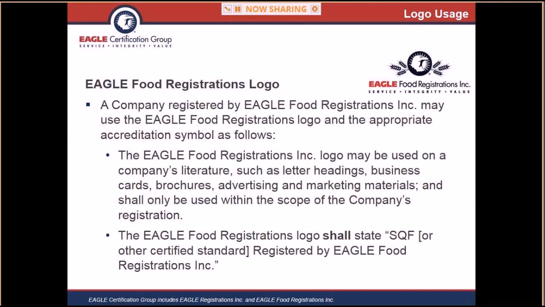Use of the Eagle Food Registration logo. A company registered by Eagle Food Registrations, Inc. may use the Eagle Food Registrations logo and the appropriate accreditation symbol as follows. The Eagle Food Registration logo may be used on a company's literature, such as letterheads, business cards, brochures, advertising, and marketing materials, and it shall only be used within the scope of the company's registration. The Eagle Food Registrations logo shall state SQF registered by Eagle Food Registrations, Inc.